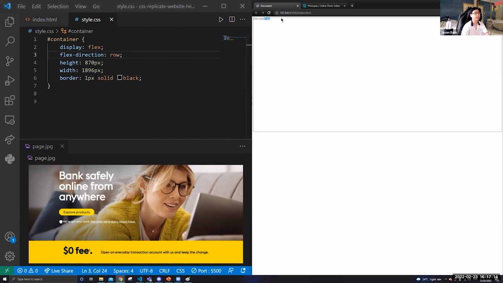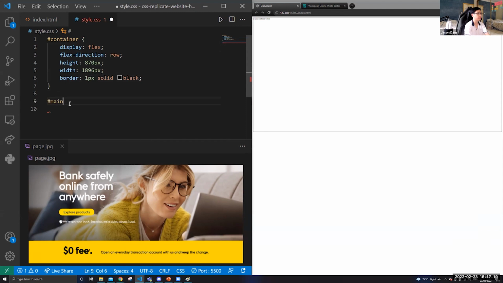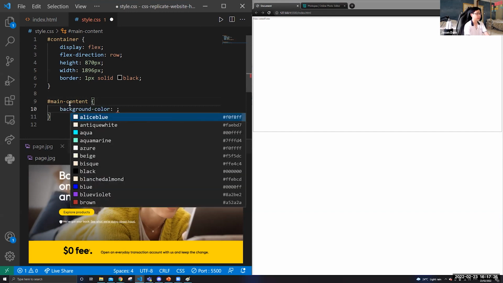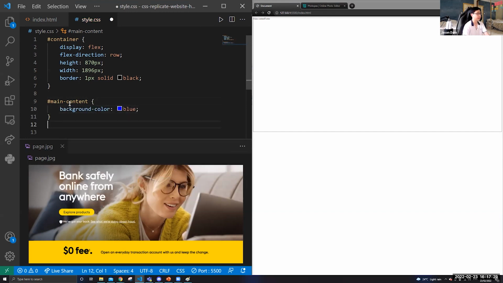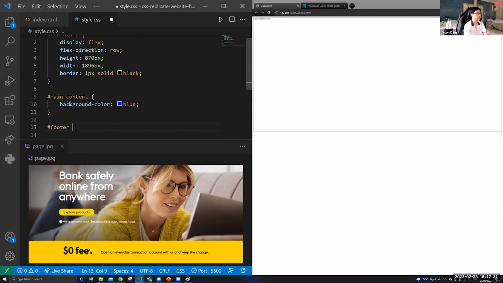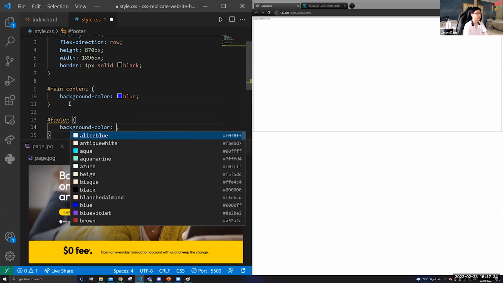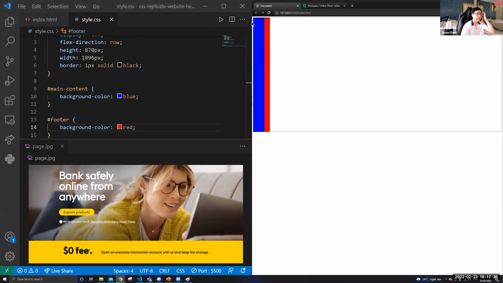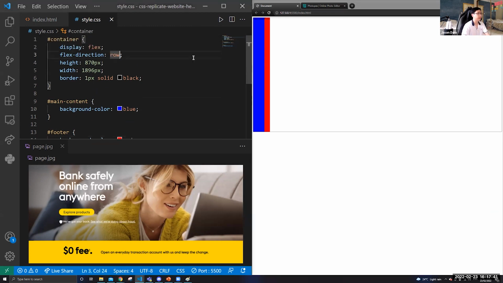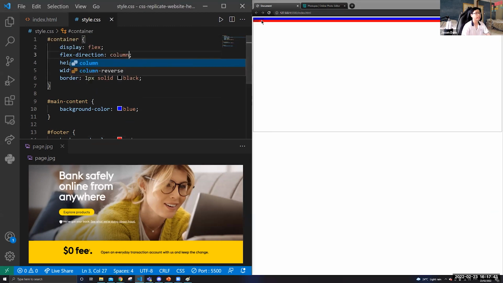The best way I can probably show this actually is, let's put a CSS tag on the content. Let's give it a background color of, let's say, blue. And then for footer, the background color is red. So you can clearly see on a row, they're stacked next to each other, acting like columns. And if you do a column, you can see that they're stacked on top of each other. These are some of the behaviors you can play with in Flex.